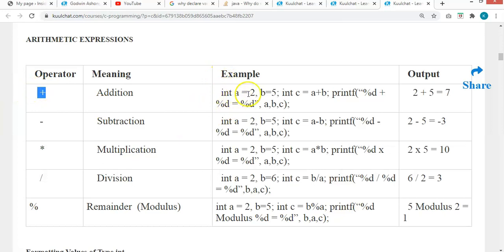We have int a is equal to 2. This means that we are reserving a space on the memory and we are giving it the name a, and it's of the data type int. So this space will be reserved on the memory. Then we say equal to means assign. It's like putting the value.